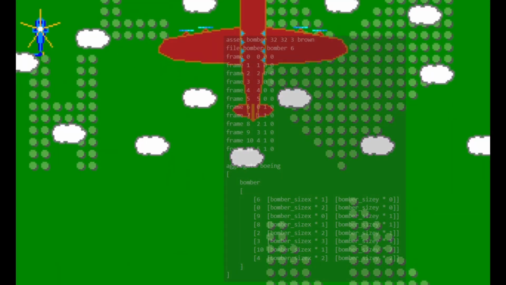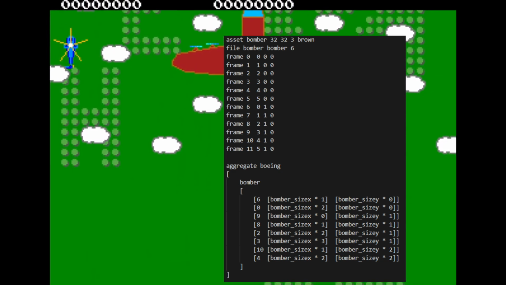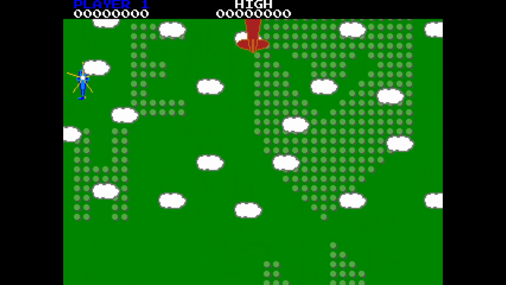This enemy is constructed from several sprites. I call this an aggregate enemy. It is constructed by describing how the assets fit together. The triplets say which frame and in what location that frame is.